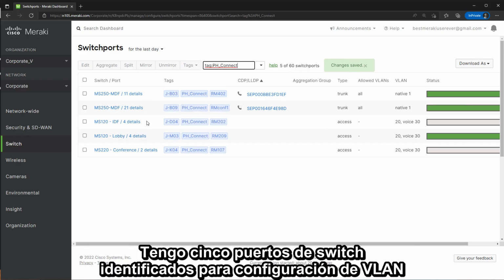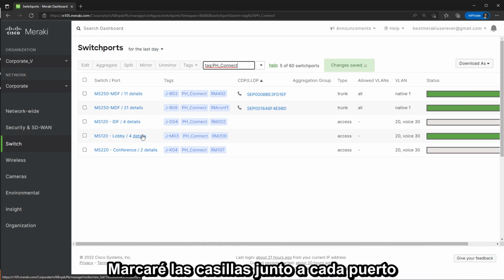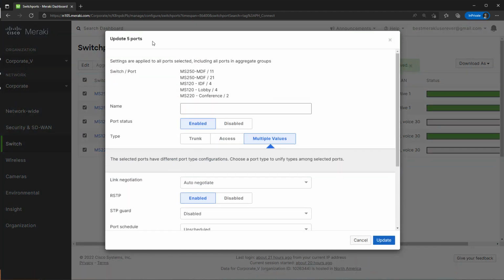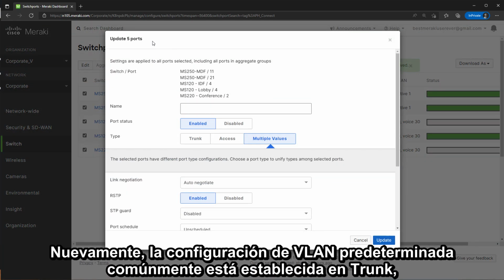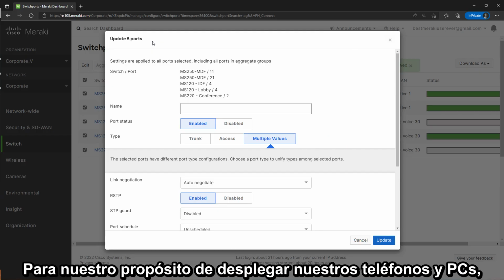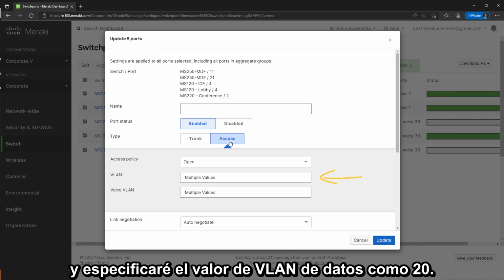I have 5 switch ports identified for VLAN configuration that will be connecting to VoIP devices and PC connections off of the VoIP device. I will check the boxes next to each port, and then I'll be able to select Edit. Again, the default VLAN configuration is commonly set to trunk, but with these 5 ports, there are multiple values configured. For our purpose of deploying our phones and PCs, I'm going to modify these 5 switch ports to all operate as access ports, and I will specify the data VLAN value to be 20.